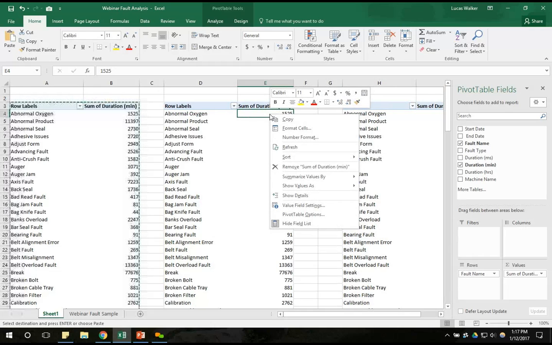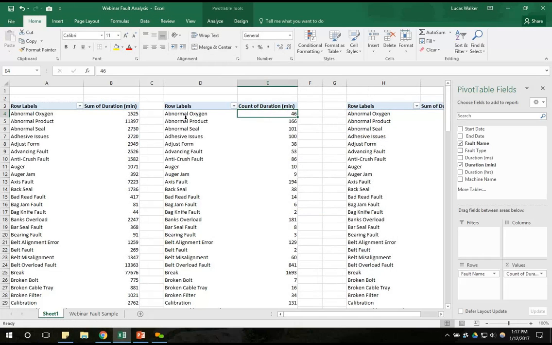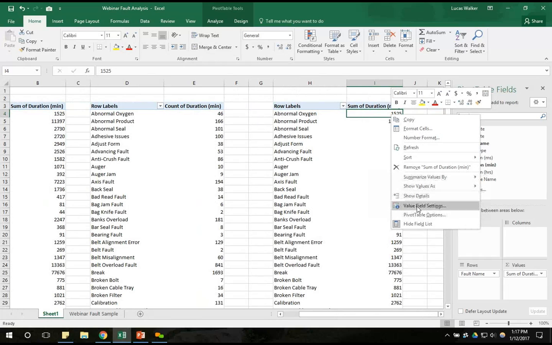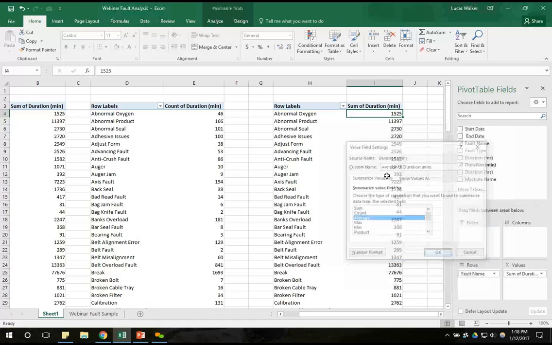In order to change it to a count, it's very easy. A quick right click, go to your field settings, and change it to count. It's that easy. So now I can see that I've had 1,500 minutes for abnormal oxygen faults occurring from a total of 46 different occurrences. If I carry that one more time through, my last table that I want to use, and arguably one of the more important ones, is my MTTR. MTTR is really just evaluated by looking at the average. So once again, right-click, pull up my field settings, and go to my average.